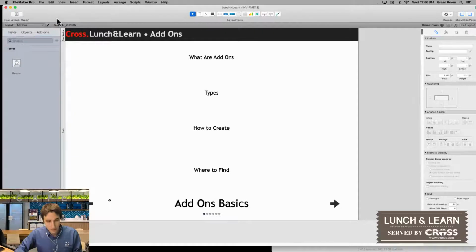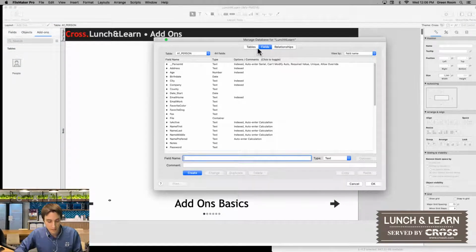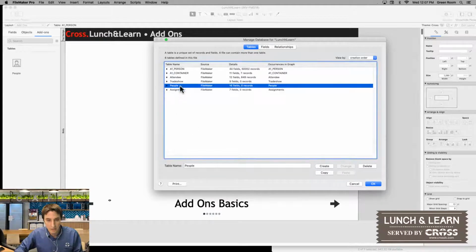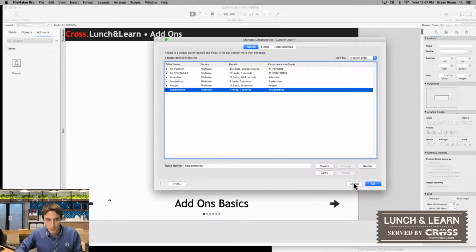I could also hop into database mode just by hitting Command-Shift-D, and I can see that it's added in a couple of tables as well. So that is what the add-on actually added to my file.